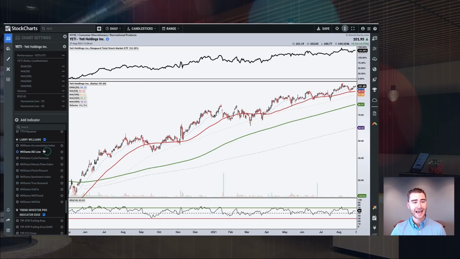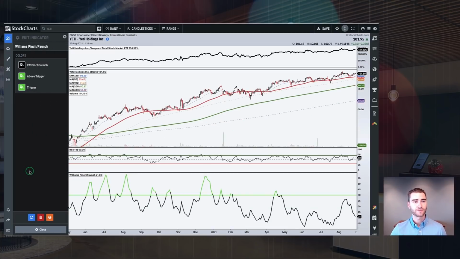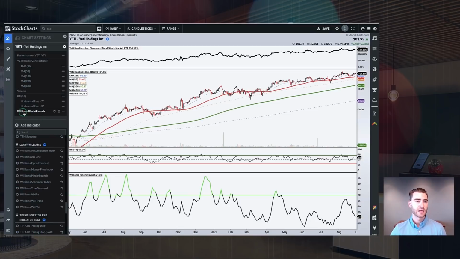So in this case, to add any of Larry's indicators, you just have to find it in the list and click add, just like any other indicator. For instance, we can add the pinch paunch right here. You just have to click it, and it adds that indicator right to your charts. You've got the settings menu. Once you've set everything up exactly how you want it, you just close that back down, and you can see that you now have that indicator reflected up in the chart outline above. So super, super easy to use and really convenient. These indicators just get added with all of the other ones. You don't have to go searching for it or anything like that.